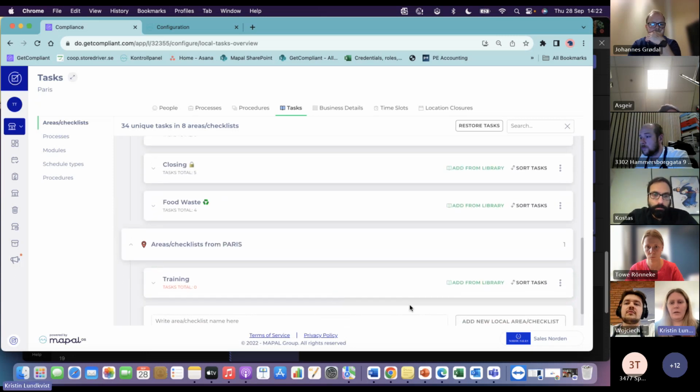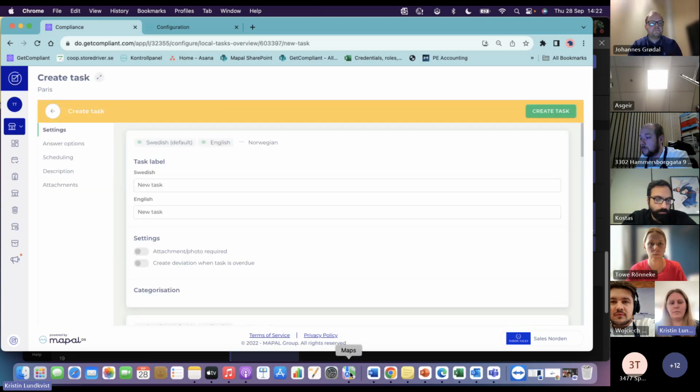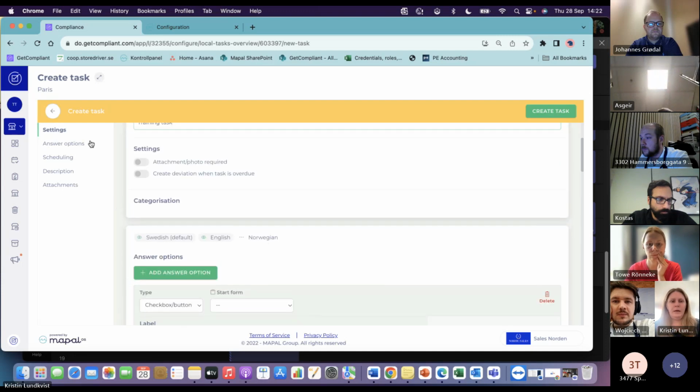And then in here, we can either import tasks from the library, so this from the central library, or we can press these 3 little dots and we can create a local task. And for the local task, we just will name it. Here, if you want a photo required, we can toggle that one on. So if you always want a photo with it, there's also this create deviation when task is overdue.